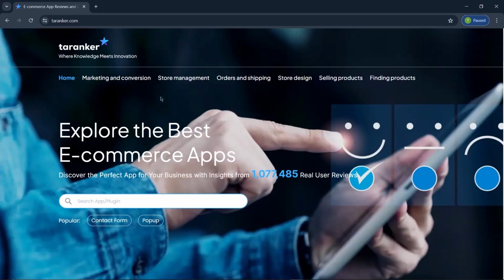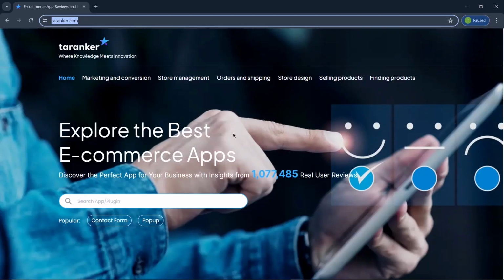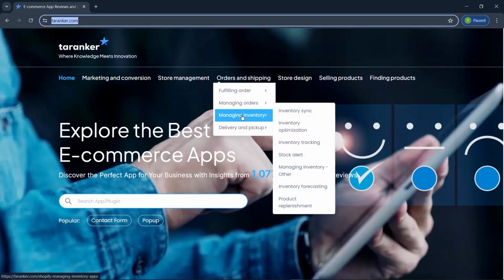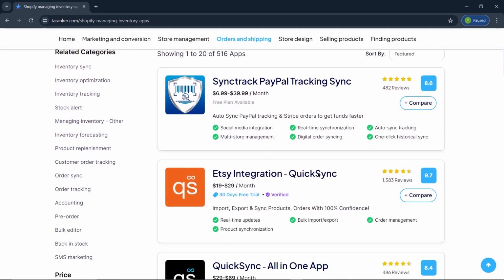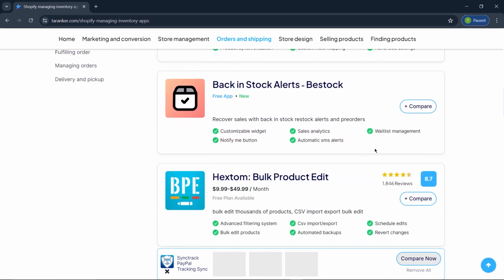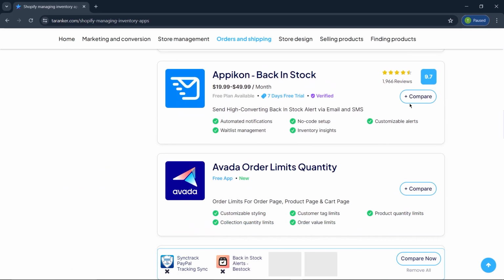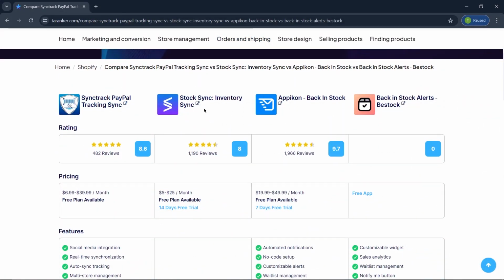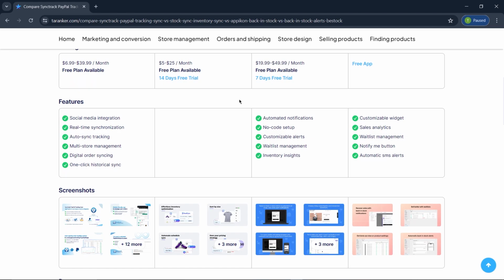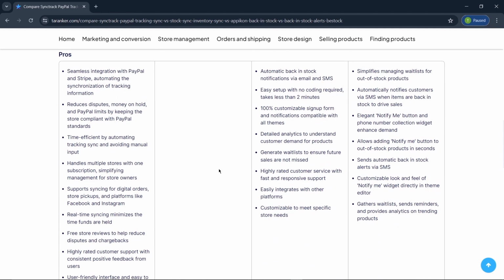Go to Taranker.com and navigate to the Shopify Inventory Management Apps category. Here, you can explore the top free apps, top 20 apps 2024, and best apps lists. You can also use the Compare feature to evaluate different apps based on user reviews and detailed comparisons. Once you've selected the inventory management app that fits your needs, you can proceed to install it through the Shopify App Store.